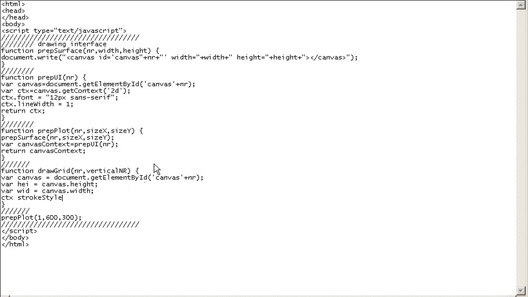The drawGrid function is using some of the canvas properties, which are height and width. So it is a good idea to store these in local variables, which is going to speed things up. It is most important when we access these values multiple times in the function.